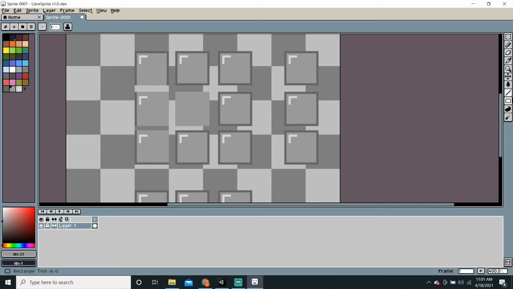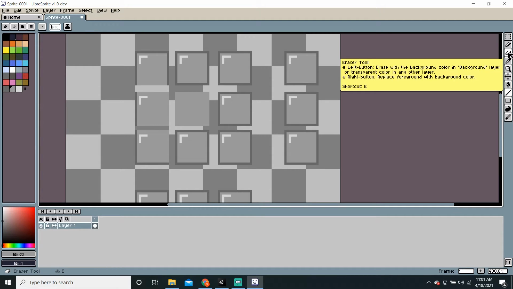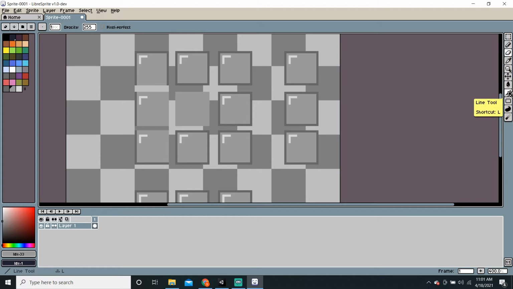And remember, it's Control Z to undo, or you can use this eraser tool right here, or you can press E to get access to it pretty quick. Okay, I'm just going to make the rest of the tile just like that. Okay, almost done.